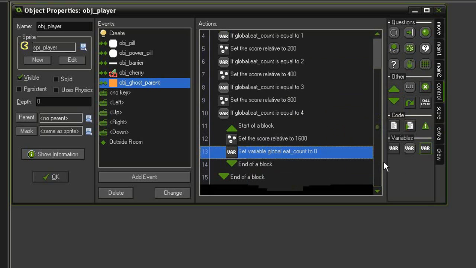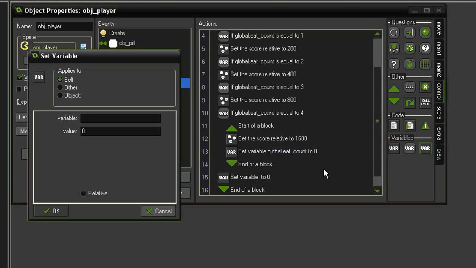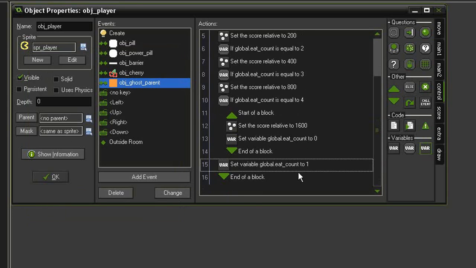So after this block, we'll add another set variable, global.eatCount 1 relative. So if it is 4, it sets it to 0 and then adds 1 to it, so it goes back to 1. Since we're dealing with score, we need to see if we've earned an extra life.